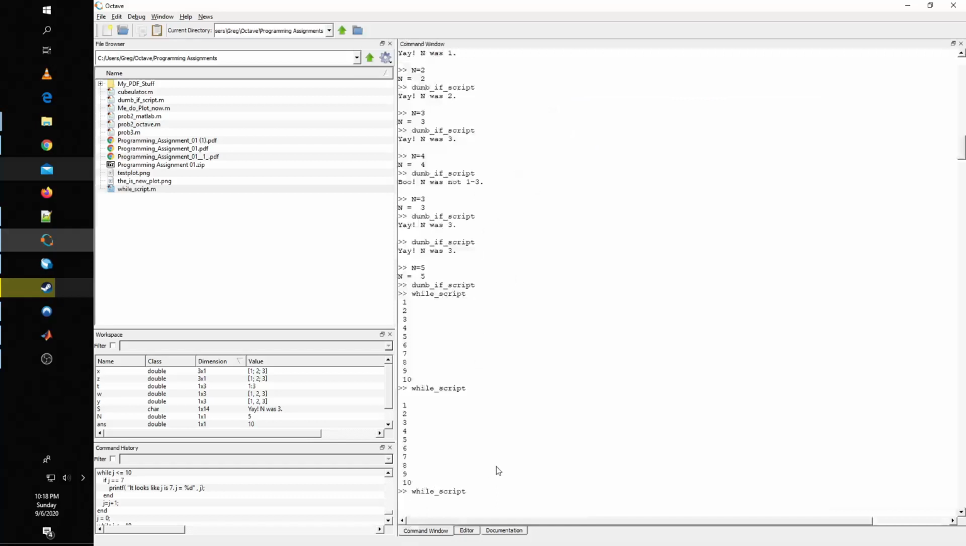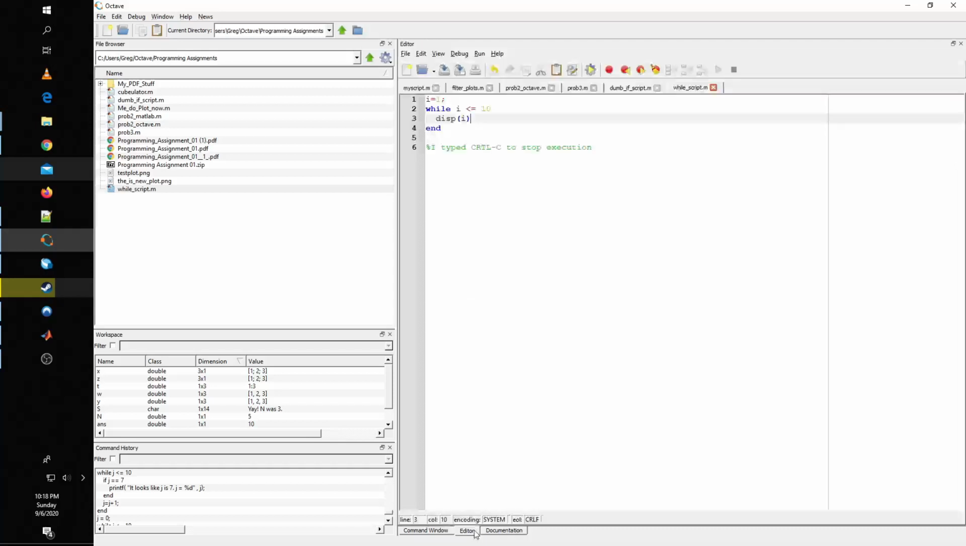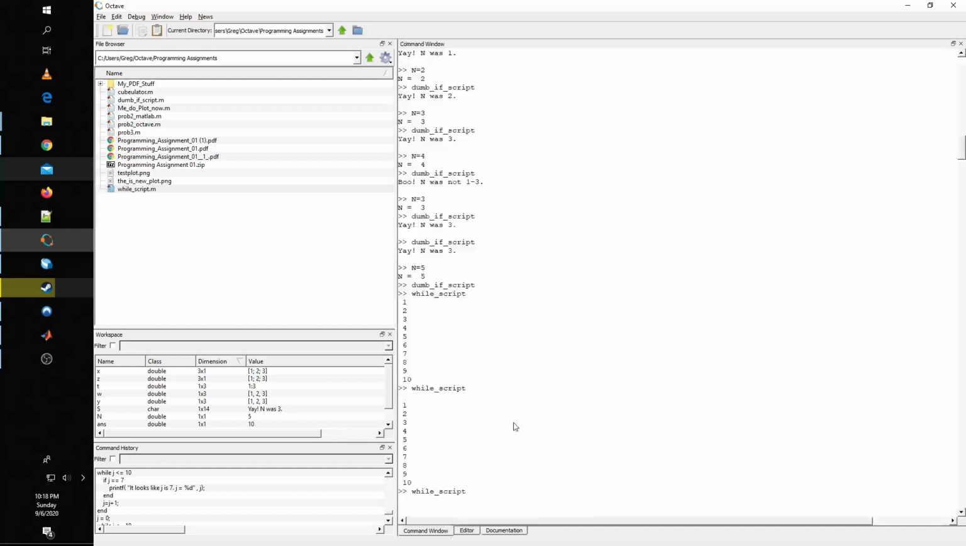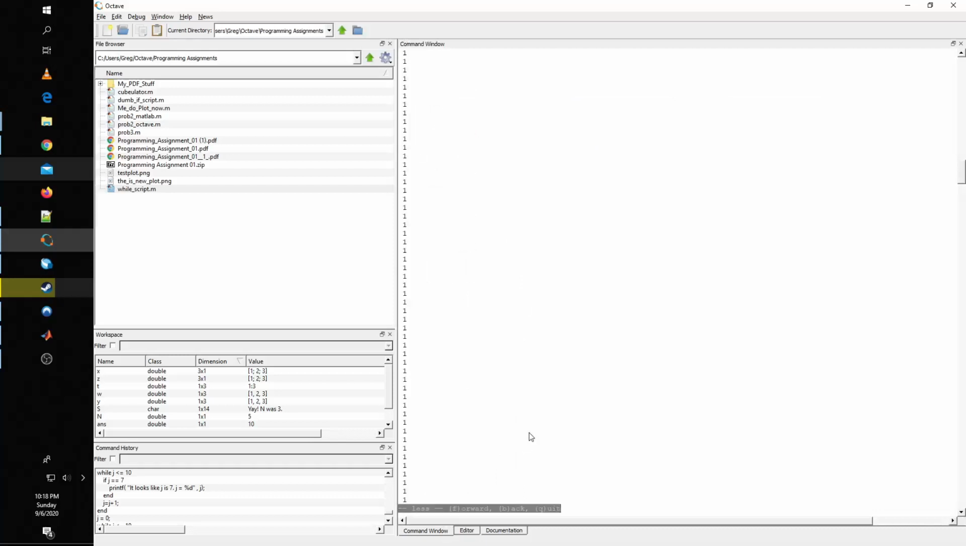Now, notice that you don't actually see anything on your screen right now. It's not scrolling the way Matlab did. That's because Octave, by default, will not display stuff on the screen until after the script terminates. So if I hit Control C, I'm going to stop it, and then you're going to see all those ones that it should have displayed on the screen.